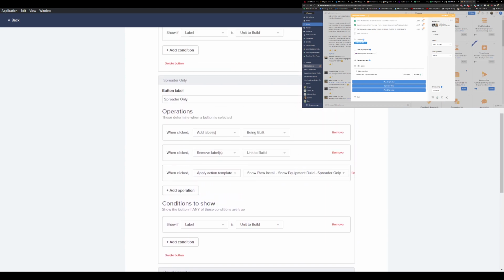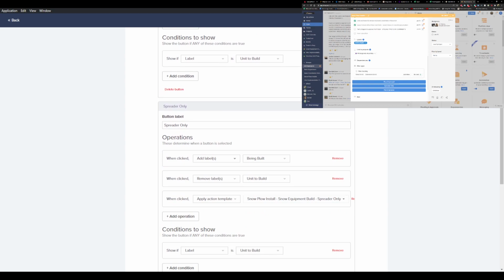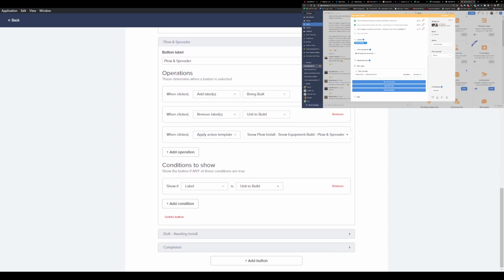And you can see here all of these buttons have three things in common. When they're clicked, they will add the label being built, and they will remove the label unit to build. And these buttons will only show up if the label is unit to build, which is our current label here, and that's why they're showing up. So you can see here they're adding the label being built, removing the label unit to build, only showing up if the label is unit to build, and the same down here for plow and spreader.